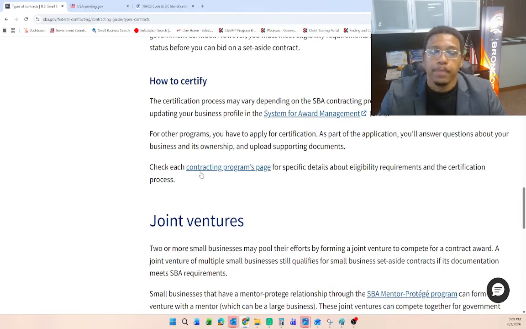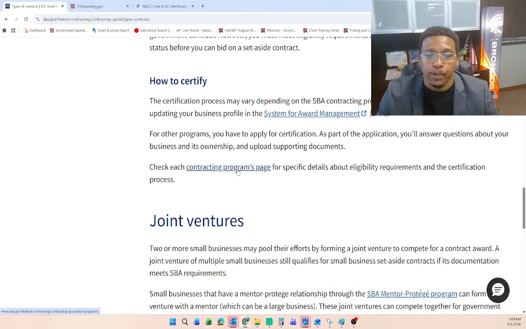And how to certify. The certify section, for the verification process, is typically going to be done through the SBA. So you can just click on this link here and it will bring you into certify.sba.us.